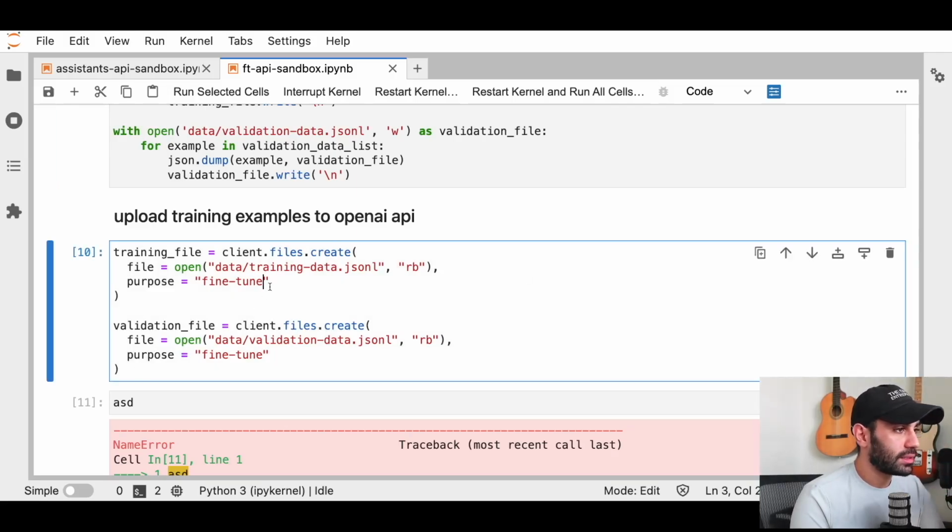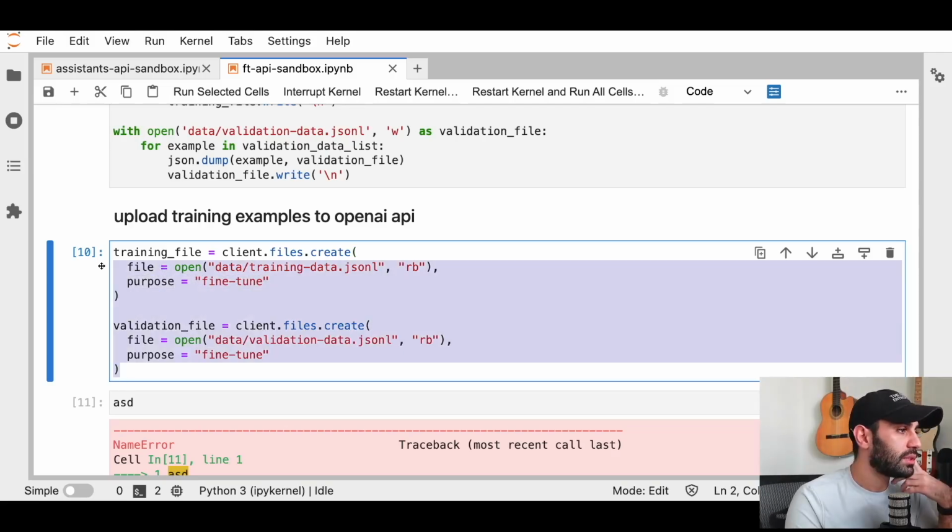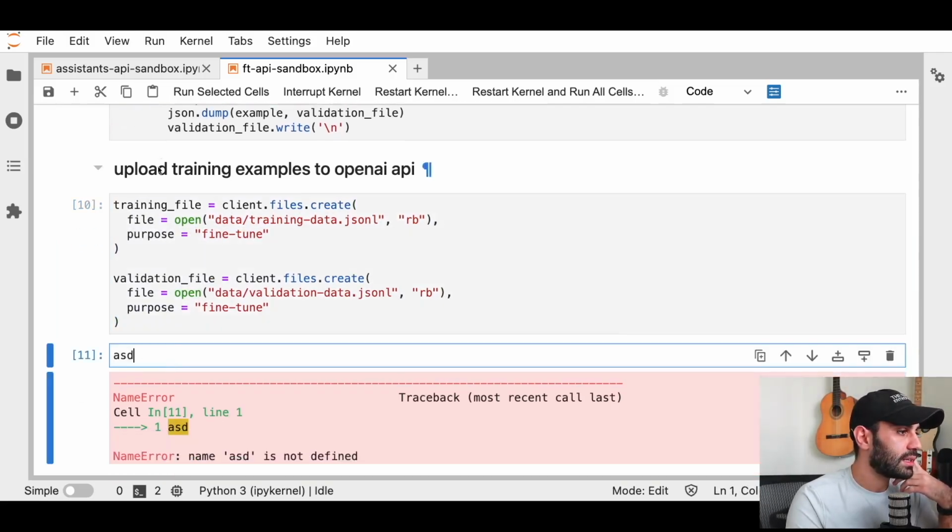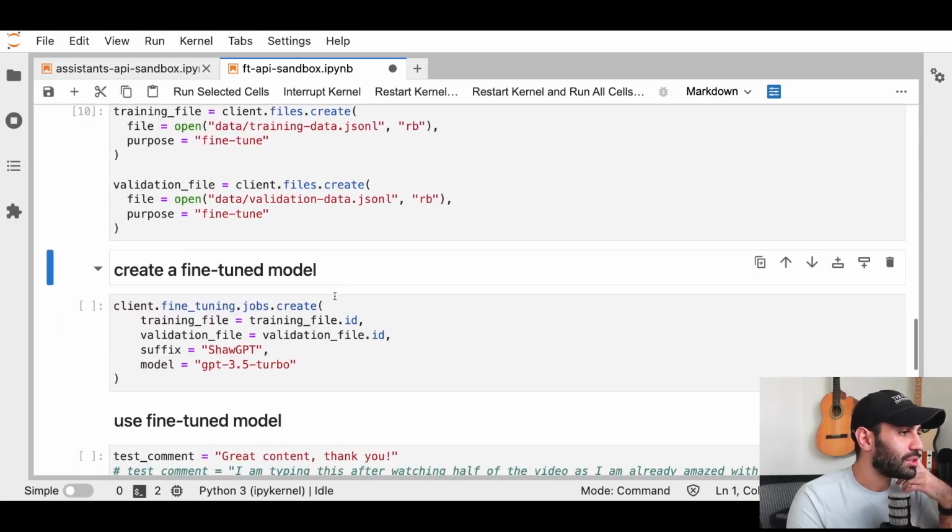The way you do that is very similar to what we saw in the previous notebook when we were uploading the article for RAG purposes, for retrieval purposes. So we just use this files.create method. We open the file which we just saved, but now we set the purpose as fine-tune as opposed to assistants. Do that for both the training and validation data. I just put that there so it didn't run the job prematurely.